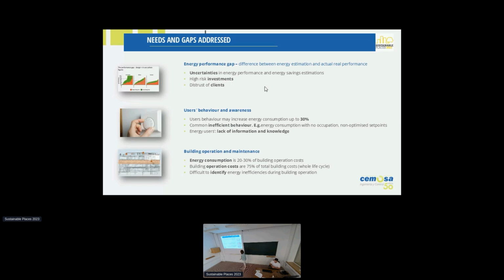On the other hand, as I mentioned before for your project, we also have experience in other projects that user behavior can make a very big difference. From the literature and from our experience, we have assessed that we can reduce around 30% of energy consumption, because people very frequently have inefficient behavior due to a lack of information and knowledge on energy issues.